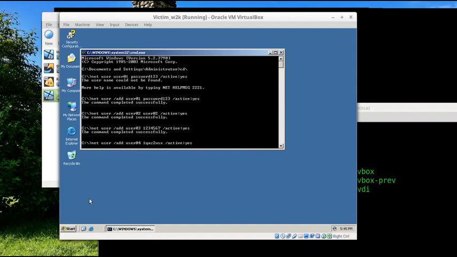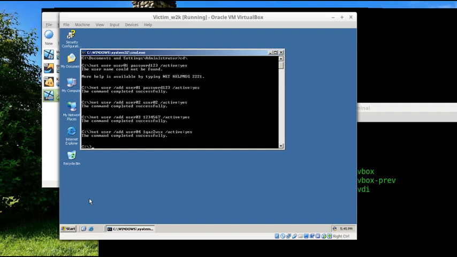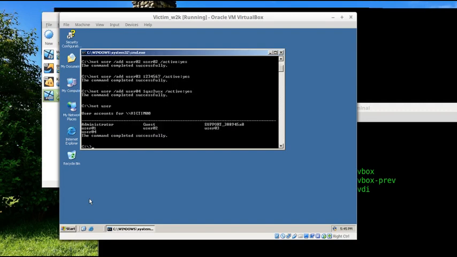1QAZ2WSX, our awesome secure password, and we'll press enter. And if you notice, that's going diagonally down your keyboard. That's the reason we're typing that. So now if we type net user, we can see the users in the system. Those are all present, and we're good to go.